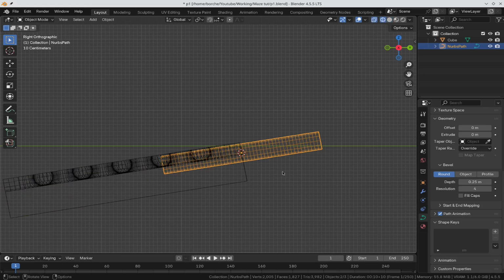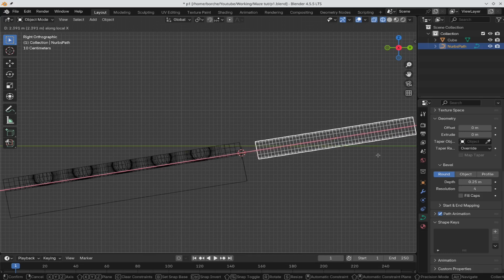To make this easier, switch the viewport to wireframe. When moving an object, you can press G and then press the axis key twice to move it in local space instead of global.